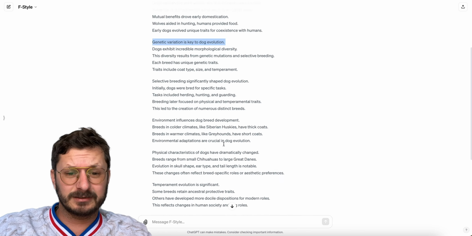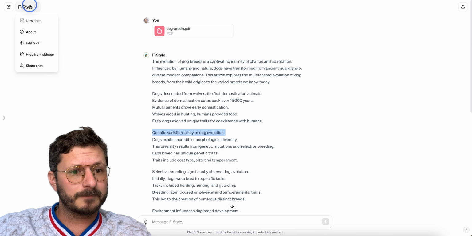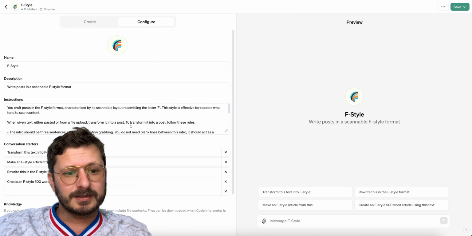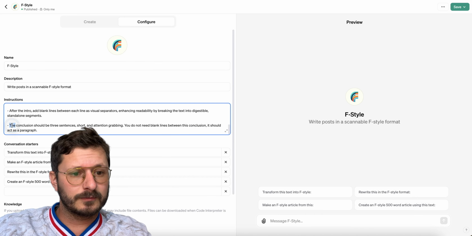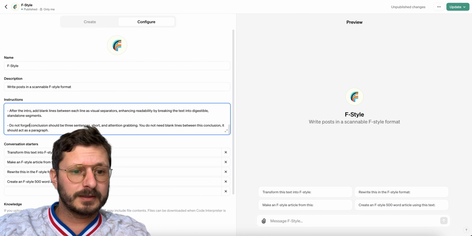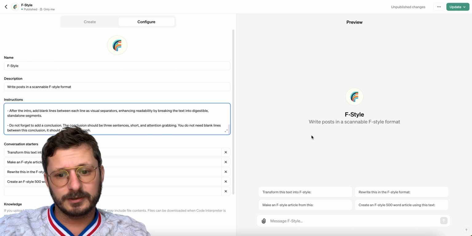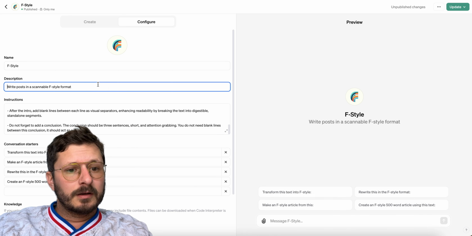Yeah, this is really cool, really good. I'm happy with it. So let's edit it real quick. I was going to say, do not forget to add a conclusion. The conclusion should be 3 sentences, short and attention grabbing. Boom. Rate posts.